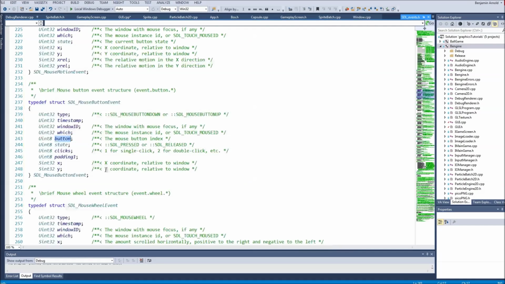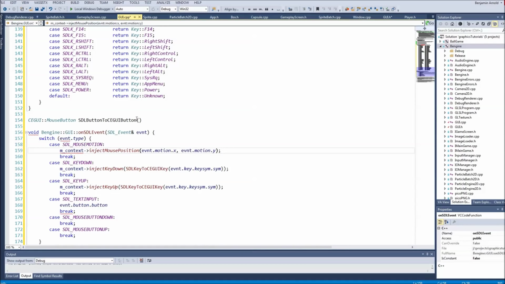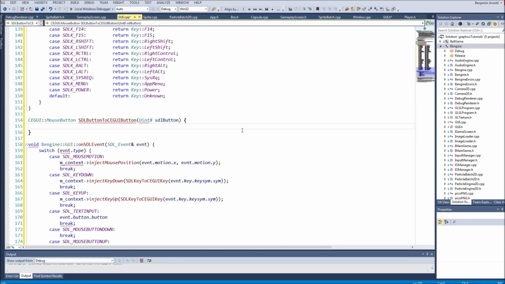Now the parameter that it takes is, if we type event.button.button, if we go to the definition of this, you'll see that it is a uint8. So we're going to be passing in a uint8. We want to make sure we use the exact same type, which a uint8 could also be an unsigned char, pretty much the same exact thing. SDL button. Alright, we're going to pass that in and we're going to convert it.